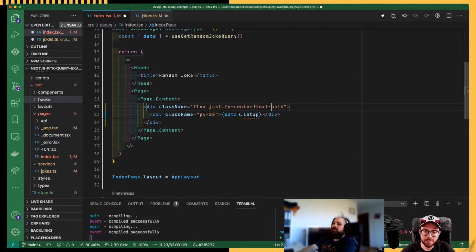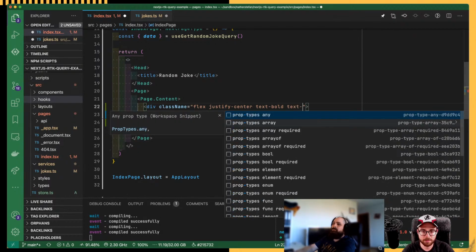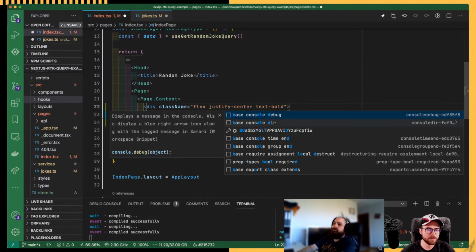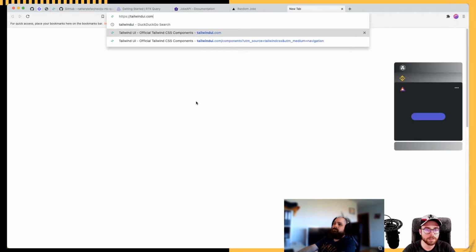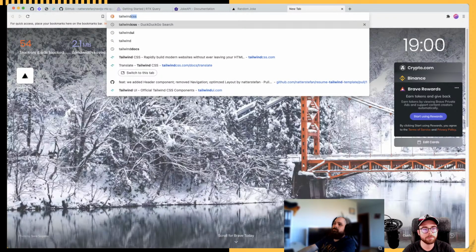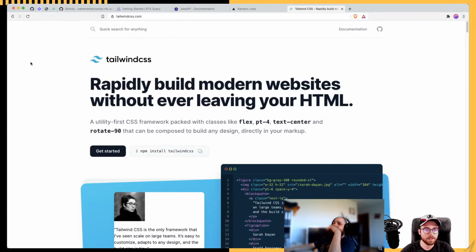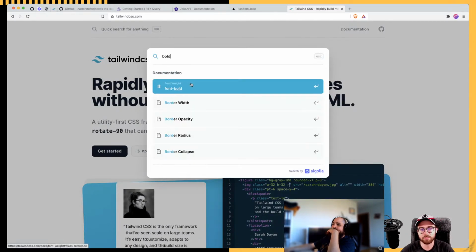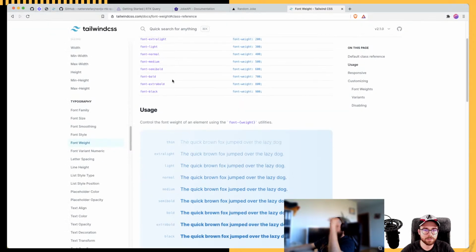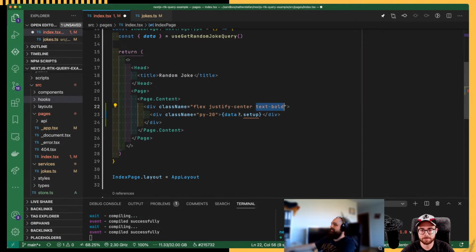Isn't it text bold? Where is my autocomplete here? Is it text dot? Don't I have the Tailwind UI stuff installed? Tailwind CSS. Okay, this one's better. Let me quickly check. Bold. No, is it? Font. Ah, it's font bold. So we want to have medium. Yeah, let's do medium. That doesn't look so bad.